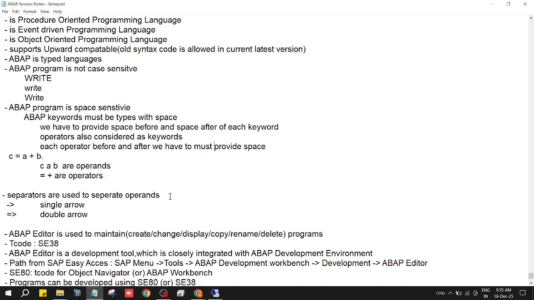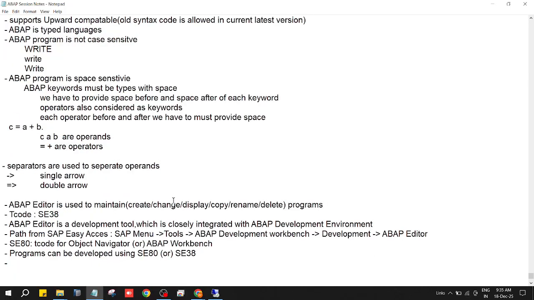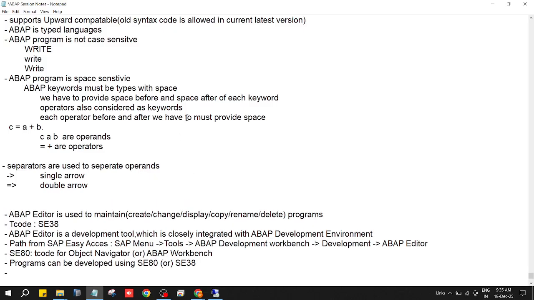But separators must not have space. That is, if you provide space here, that is an error in the case of separators. But in operators, if you don't provide it, that is an error over there. So you have to be aware of these two differences also.